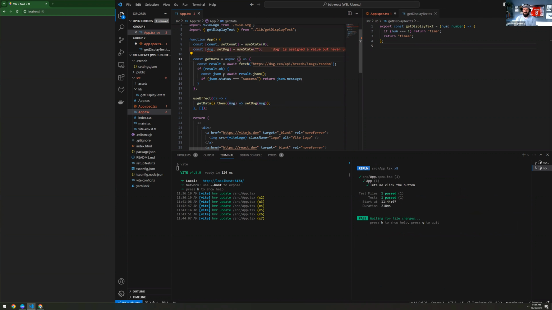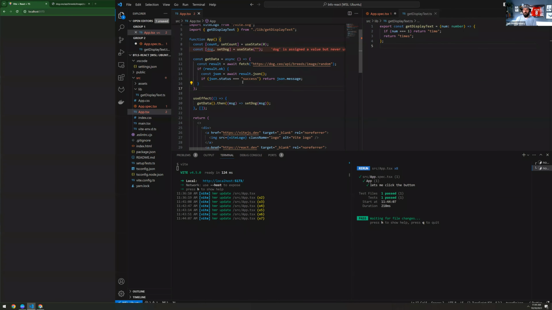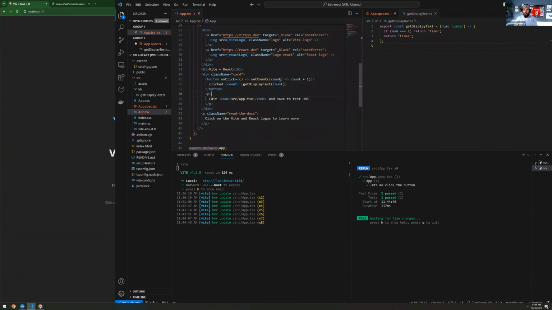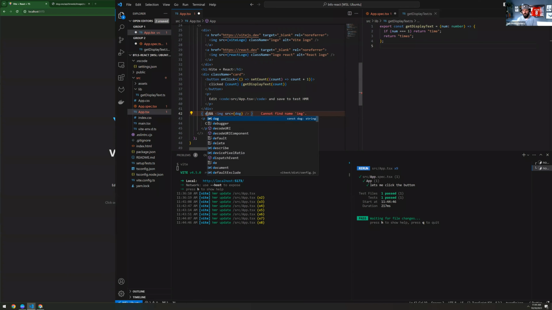So I'm calling getData. GetData returns this string, which is here. And then when I get that string, I'm going to set it as my dog. It would help if you guys saw what this actually looks like. It's literally just a JSON object, and the message is a URL to a dog, to an image. So down here, I will just add image source dog.